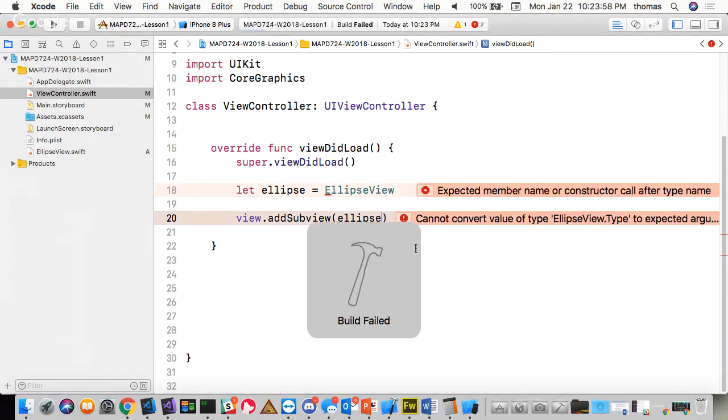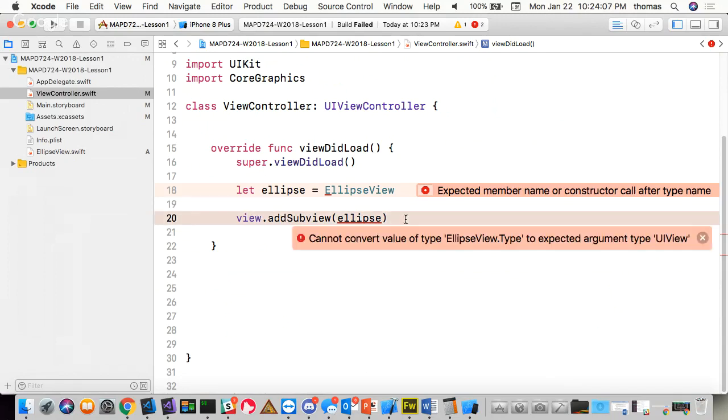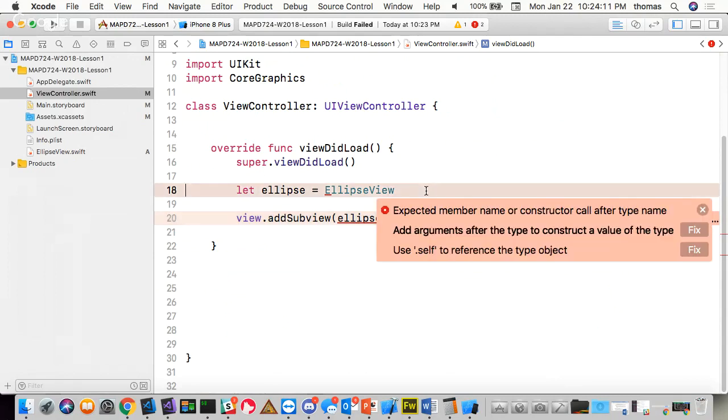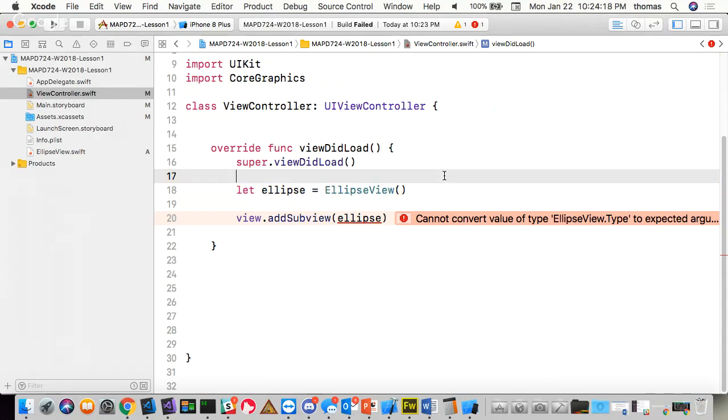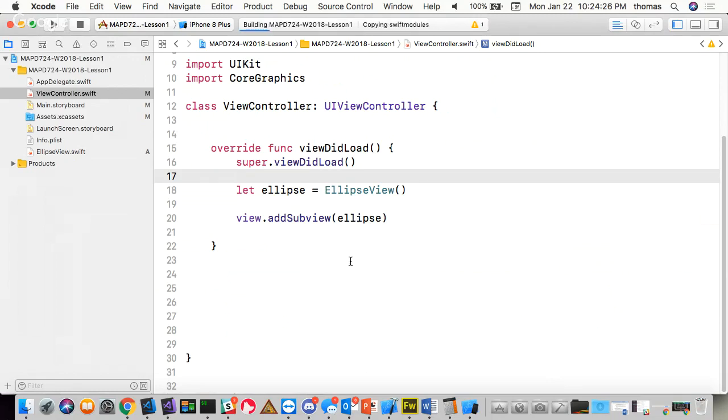Whoop. Errors. I cannot convert type ellipse view type to expected argument of UI view. I guess I can say as, does it have a fix for me? Expected constructor call after the name. Yeah, of course. And that would do that. I was just rushing it, and that should do it because that becomes a UI view, and that should cover everything. Let's try that out now. And that's inside the view did load.